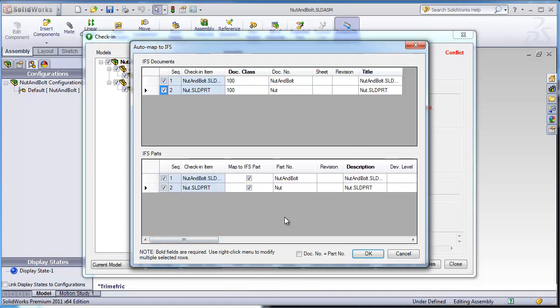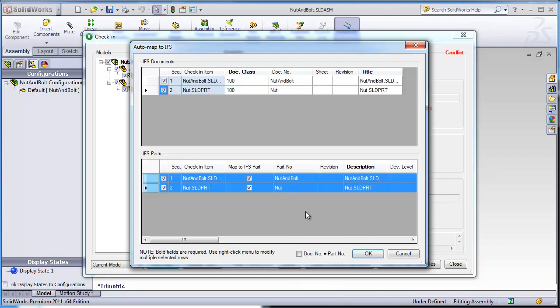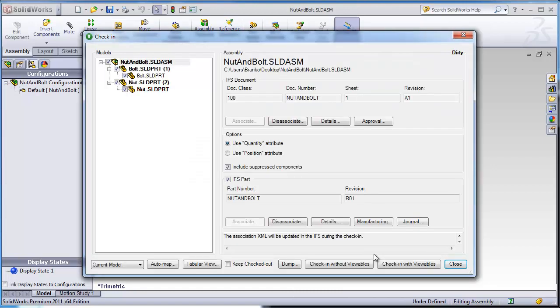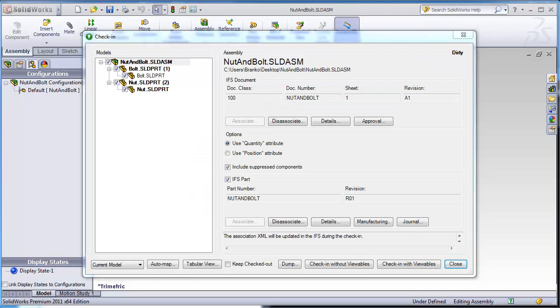Or we could clear the default document and part numbers and let the IFS generate them for us, like this. But we're not going to do any of that right now. We will simply accept the defaults. And the check-in dialog now indicates that the whole assembly is ready for the check-in.